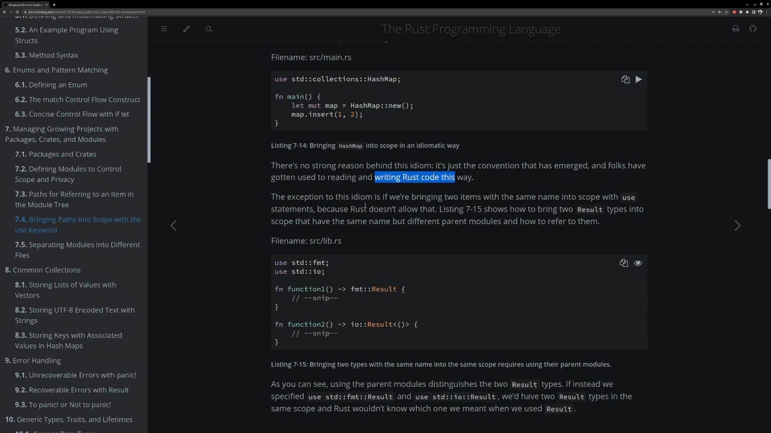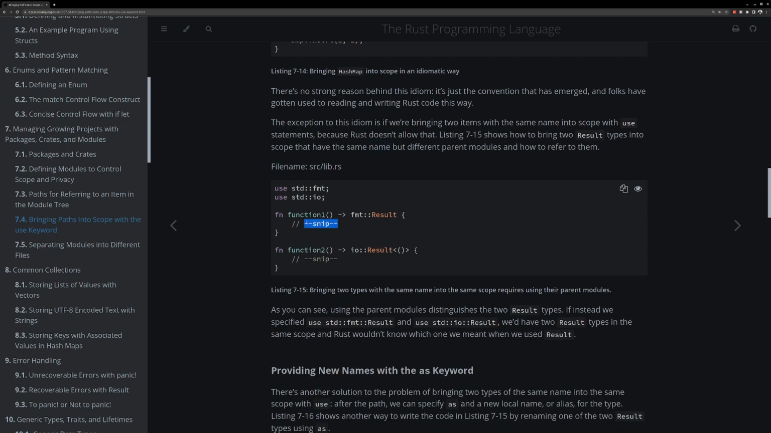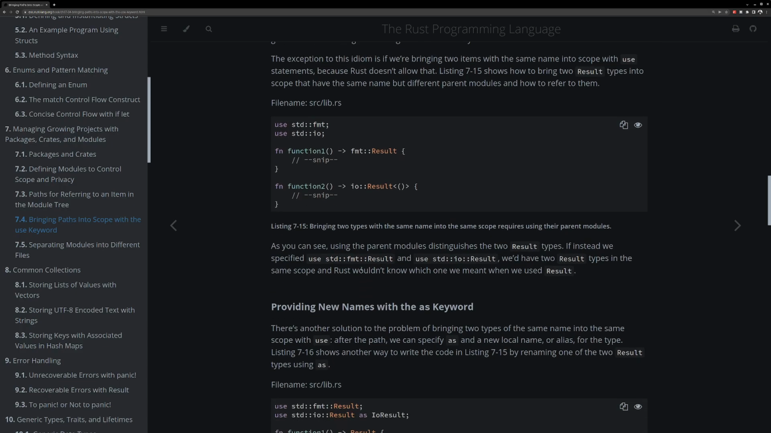But yeah, the exception to this idiom is if we are bringing two items with the same name into the scope with use statements, because Rust does not allow that. Listing 7-15 shows how to bring two Result types into scope that have the same name but different parent modules, and how to refer to them. So you have use std::fmt and std::io. Now you can use the parent modules. Using parent modules distinguishes the two Result types. If we had instead specified the full names, it would have been difficult.